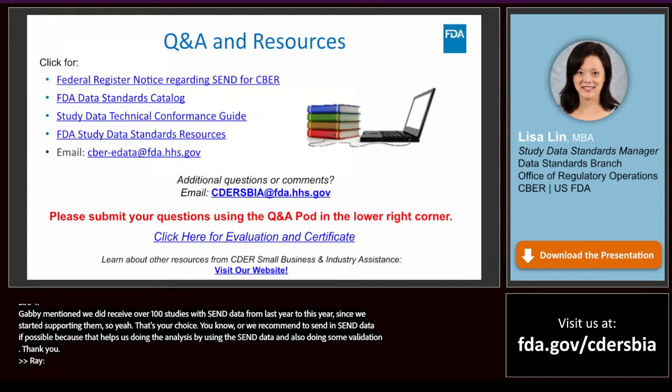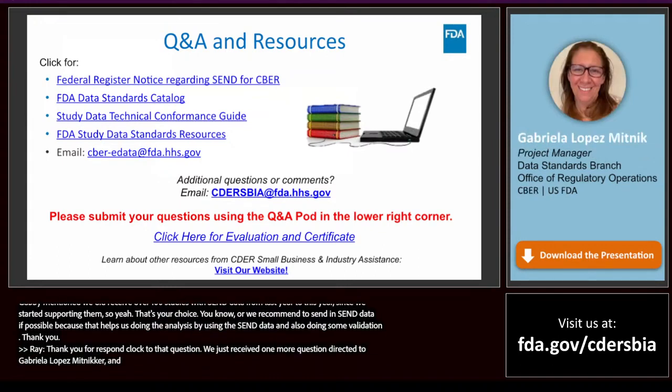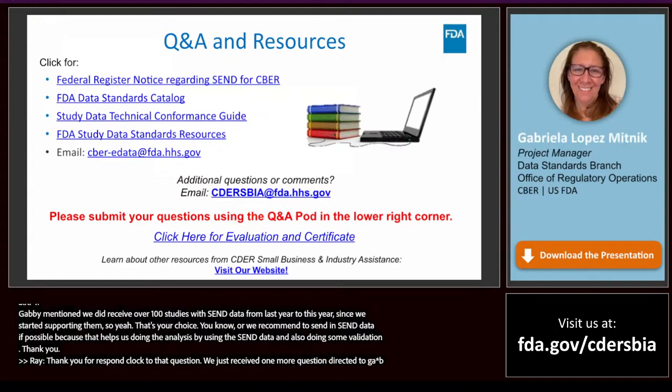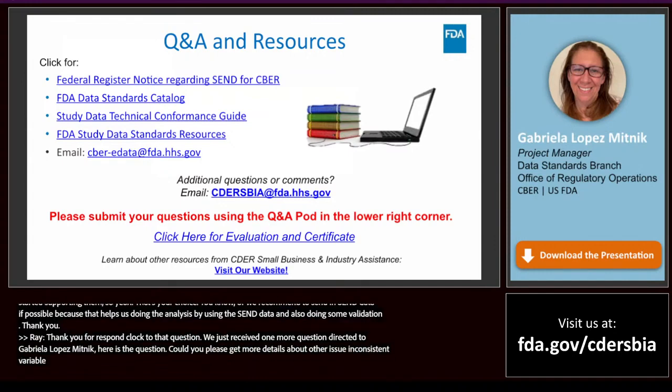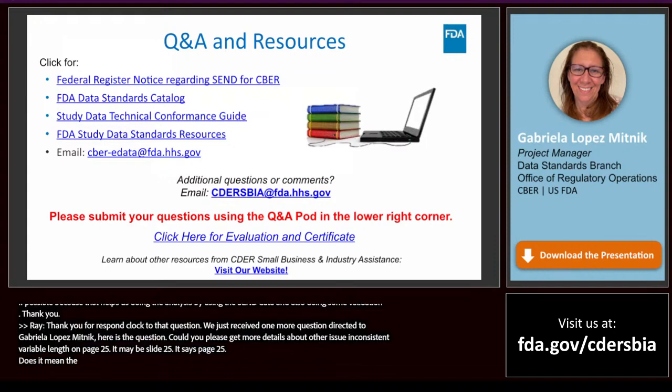Thank you for responding to that question. We just received one more question directed to Gabriela Lopez Mitnik. Here is the question: Could you please give more details about other issue, inconsistent variable length on page 25? This may be slide 25, but it says page 25. Does it mean the same variable should have the same length across all data sets?